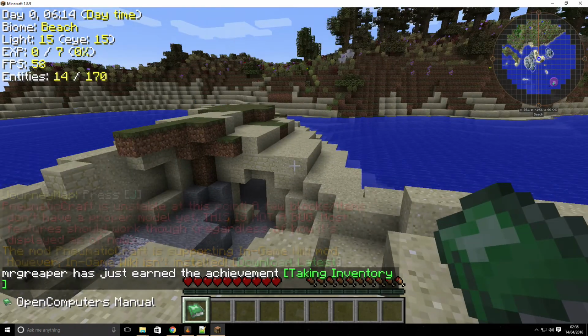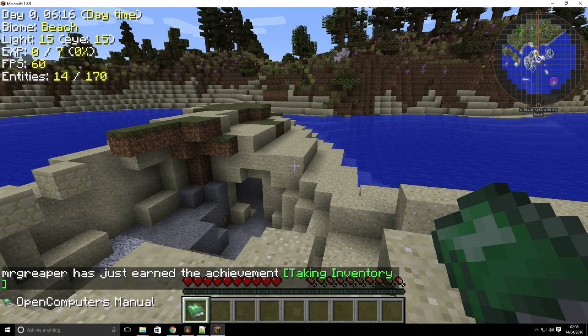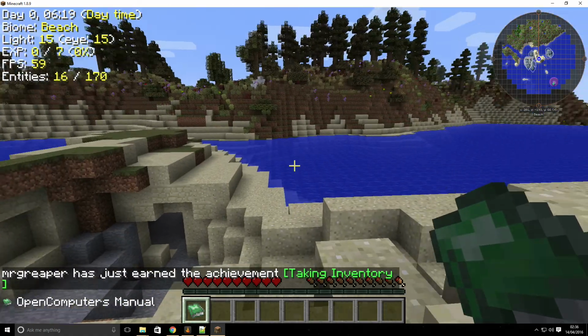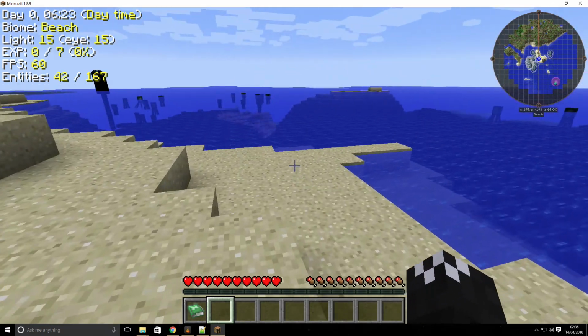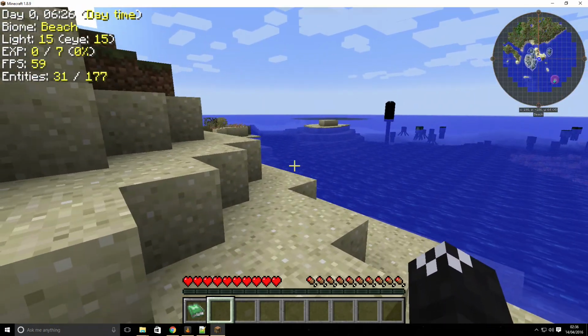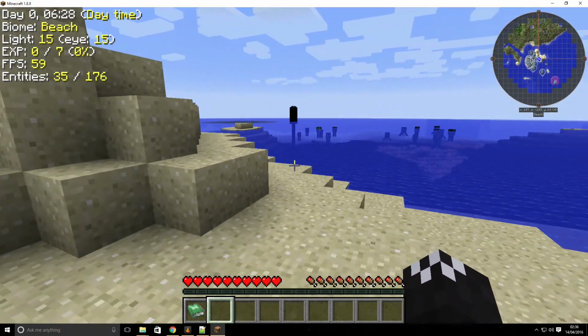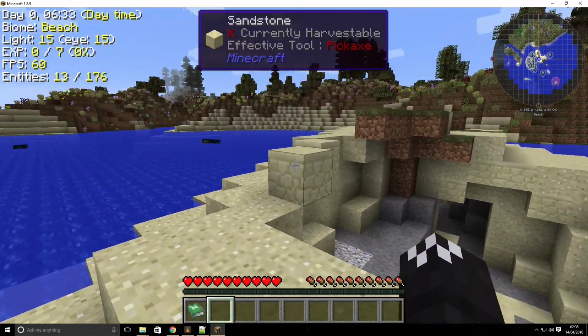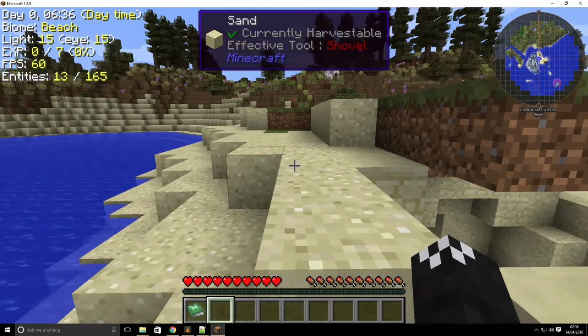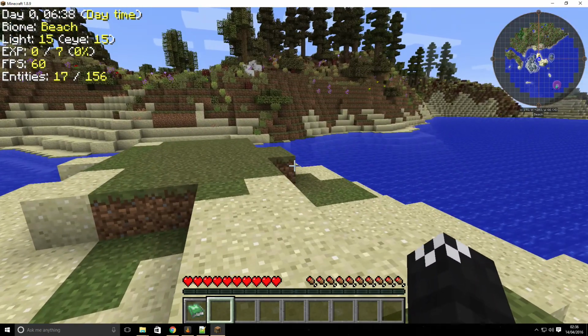Have we got F3 on or something? That's weird that we've got all that at the top. Don't quite know why we've got that. Day 0623, biome, light 15. A mod has added that, but I don't know what it is. Restricted to 60 frames per second on purpose.